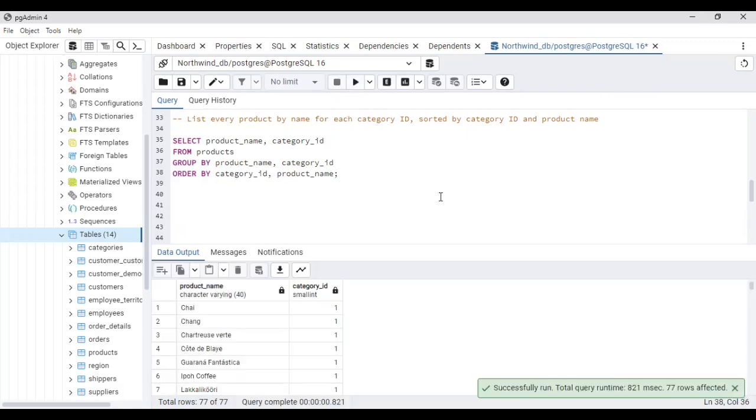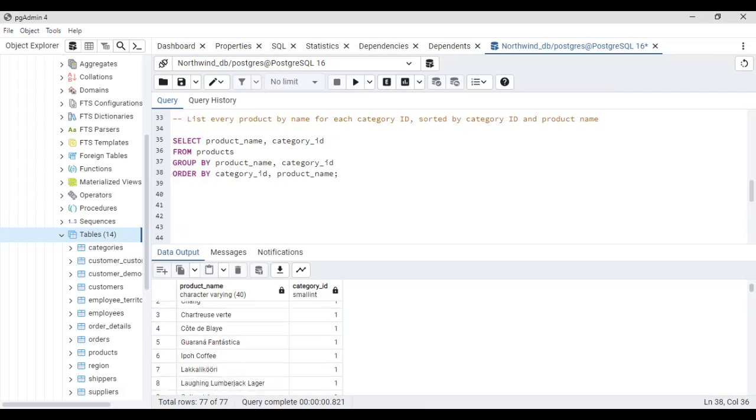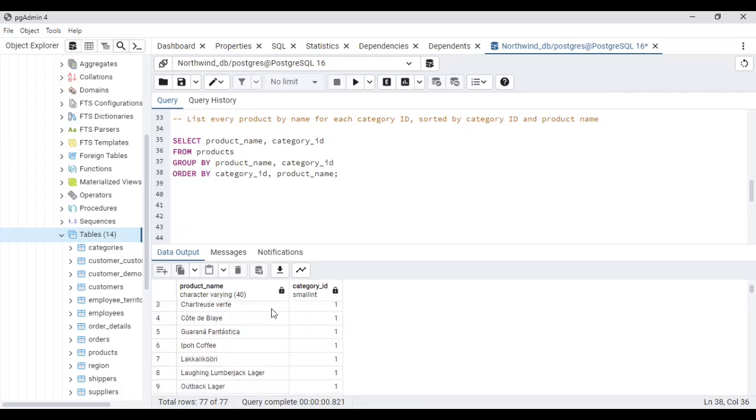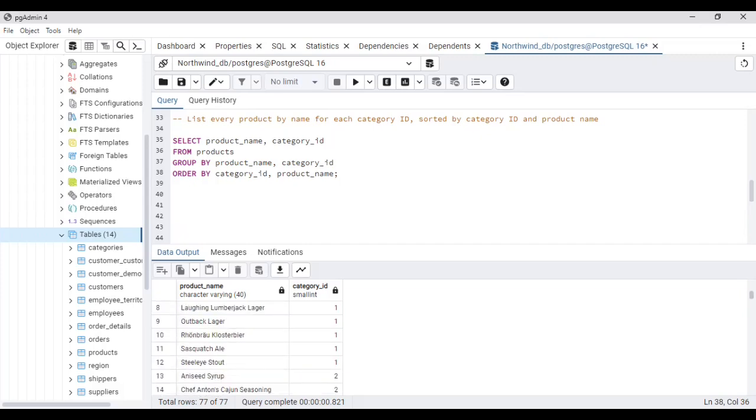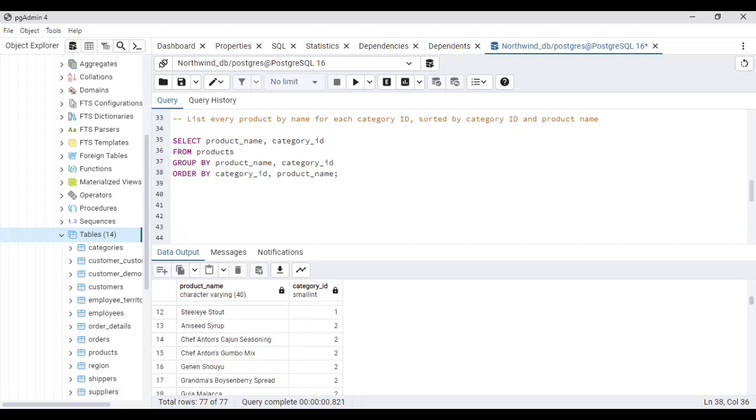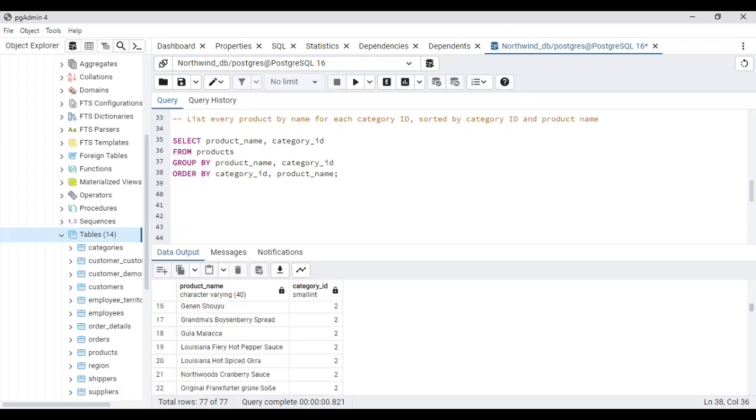So if we run this query like we suspected, we have here the category ID, and these are the product names for each category ID. So for the one we have here, and we scroll down, we see all these for one, then we have number 2 and number 3 and so on. Great. Let's go to the next one.